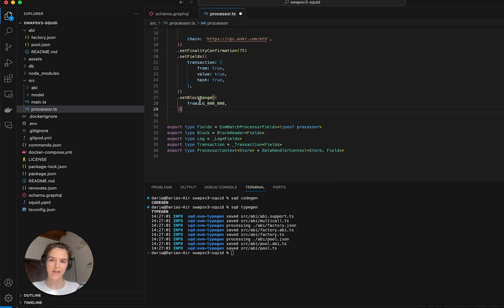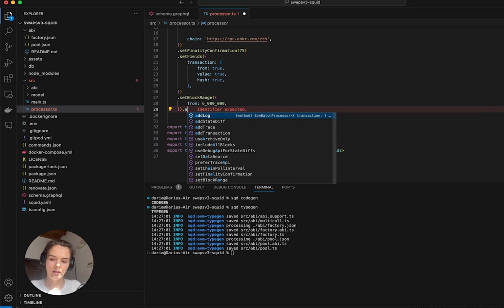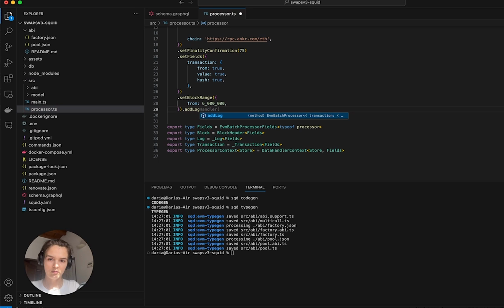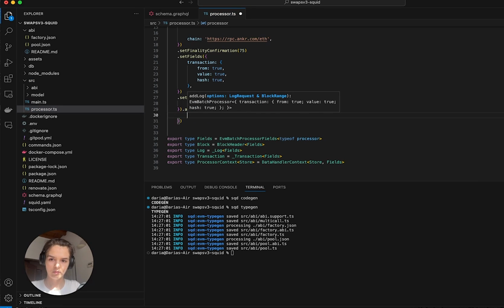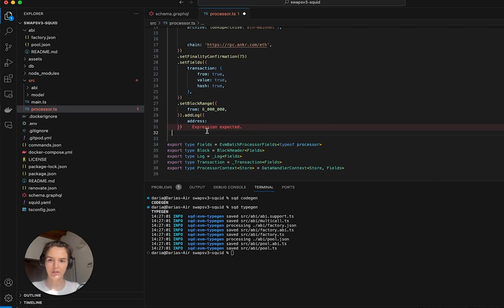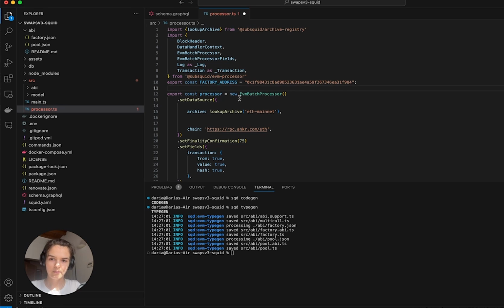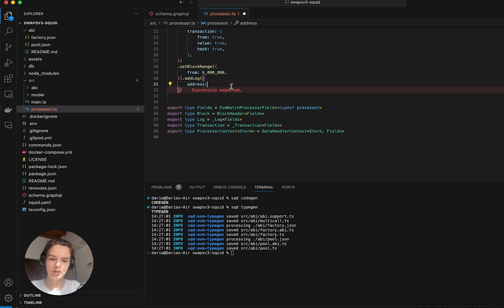Next, let's add the logs. So we want to index the PoolCreated event, we can add it the following way. Add log, address, and the address is going to be the factory address of the Uniswap. You can also copy it below, and let's put it into a constant. So our address for the log is going to be factory address.